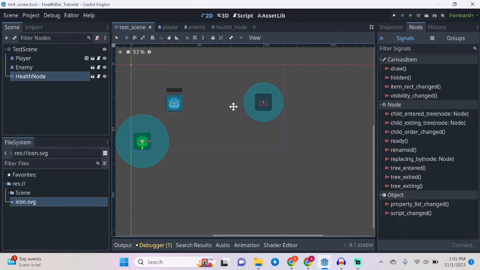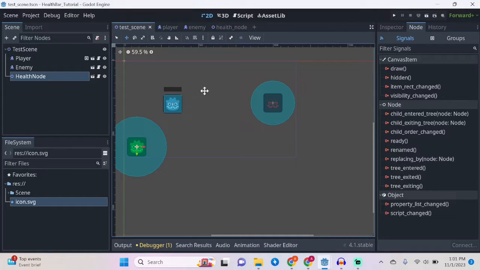Now, in the next video, we are going to make it so that whenever we're taking damage, the health bar appears and then it disappears after a certain amount of time. That will be the last video tutorial on our health system. I do hope you liked and enjoyed it. If you have any questions, comment down below.